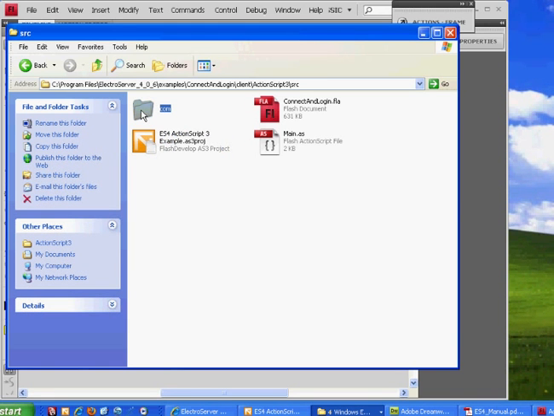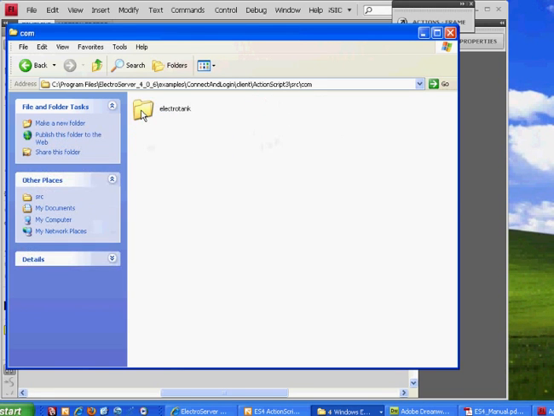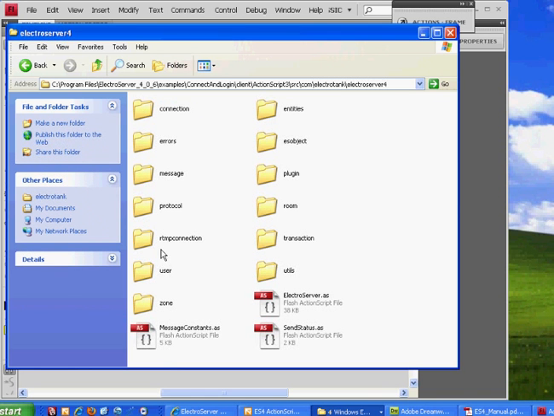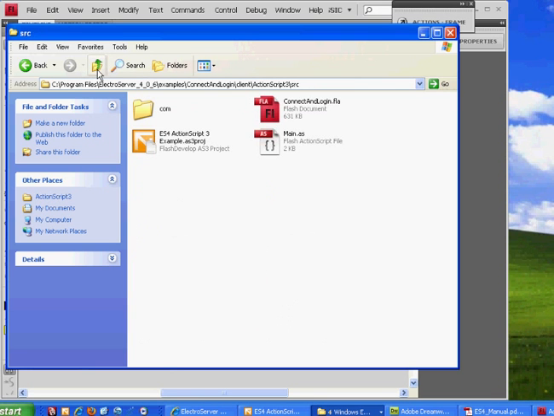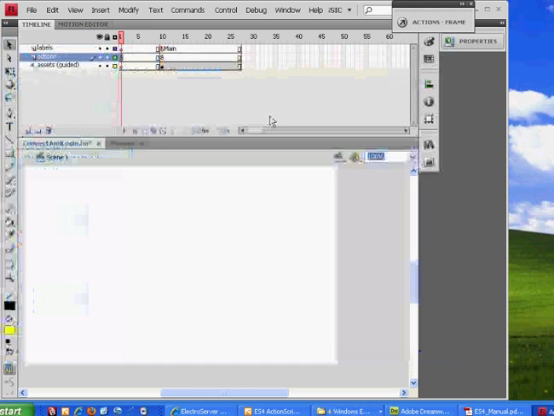If you get in the COM folder, there's an Electrotank folder, Electroserver 4, and then in here, these are the client files that you're going to need, that your movie will need to access in order to talk to the Electroserver, right? And then we took a look in here, and we started taking a peek at it, and I want to point something out.